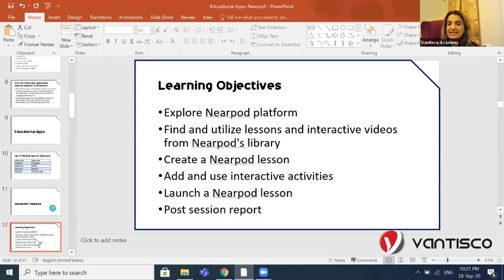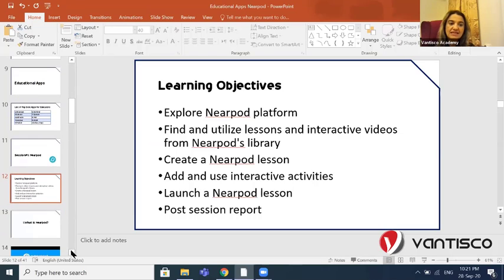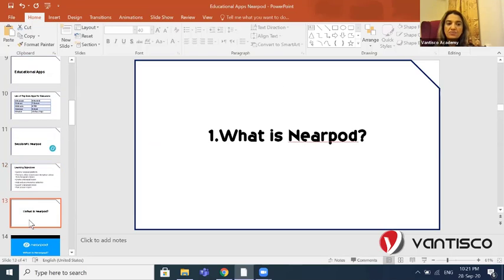What are our learning objectives? Today, we're going to explore the Nearpod platform, find and utilize lessons and interactive videos from the Nearpod library, create a Nearpod lesson, add and use interactive activities to our Nearpod lesson, launch a Nearpod lesson, and post session report. Let's start together and see what is Nearpod.